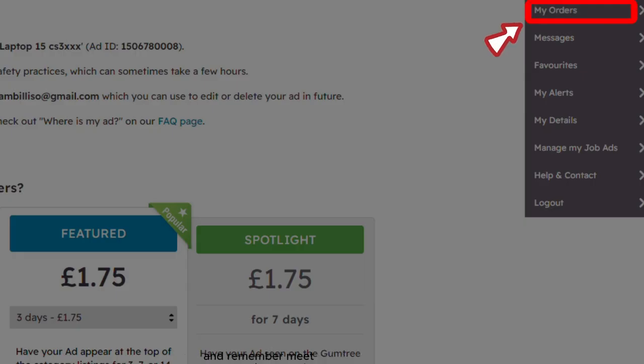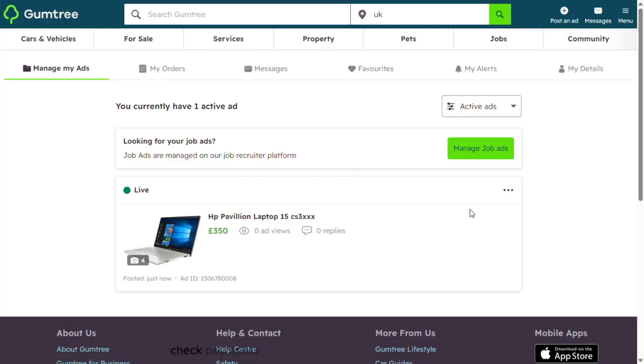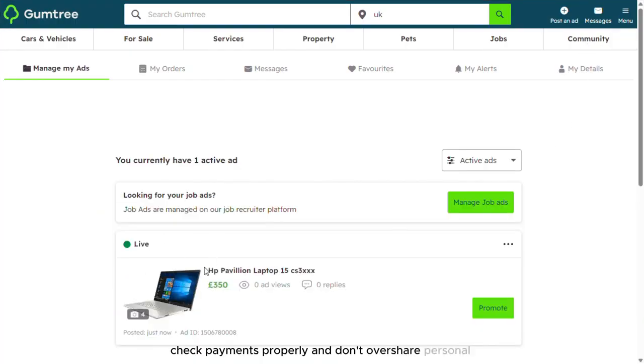And remember, meet buyers in public places, check payments properly, and don't overshare personal info.